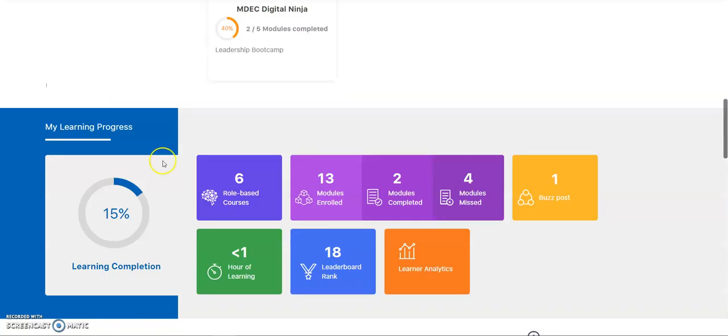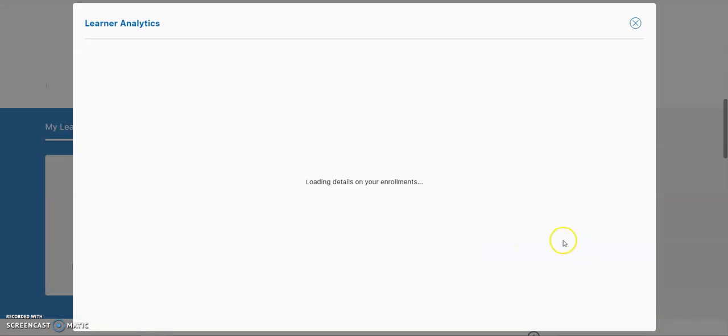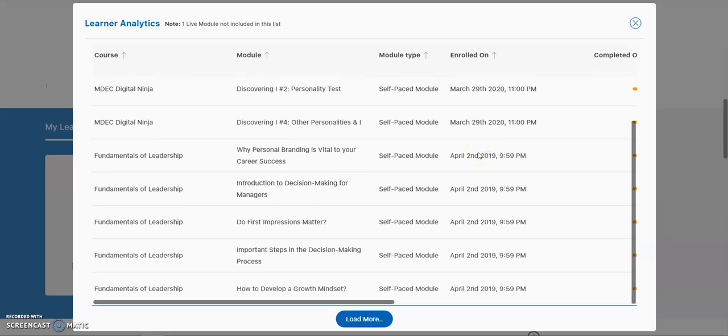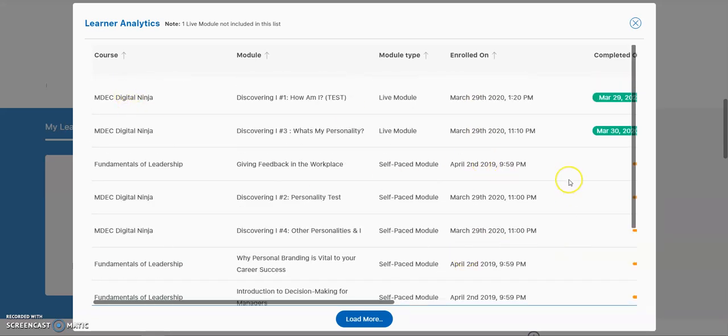As you scroll down, you'll see this as well is a summary of your learning progress, and you can see the number or percentage that you've completed and also the things that are inside. For example, you have 6 role-based courses here, the number of modules that have been enrolled, completed, and do not miss any of your modules to enhance your learning, your buzz posts, the hours that you've used to learn on this platform, your leaderboard, yes, there's a leaderboard down here, and also your learner analytics. And if you click into it, you can actually see some of the other summaries, your logs, or the things that you've been doing on this platform.